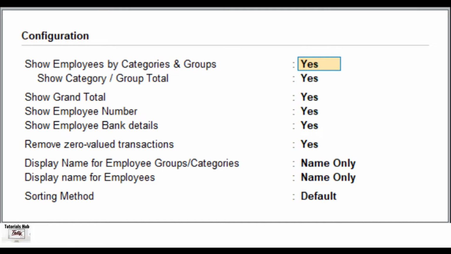Show category or group total. Set this option to Yes to display the totals for category and group. Show grand total. Set this option to Yes to display the grand total at the bottom of the report. Show employee number. Set this option to Yes to display the employee number along with the name. Show employee bank details. Set this option to Yes to display the name of the bank and branch for each employee.